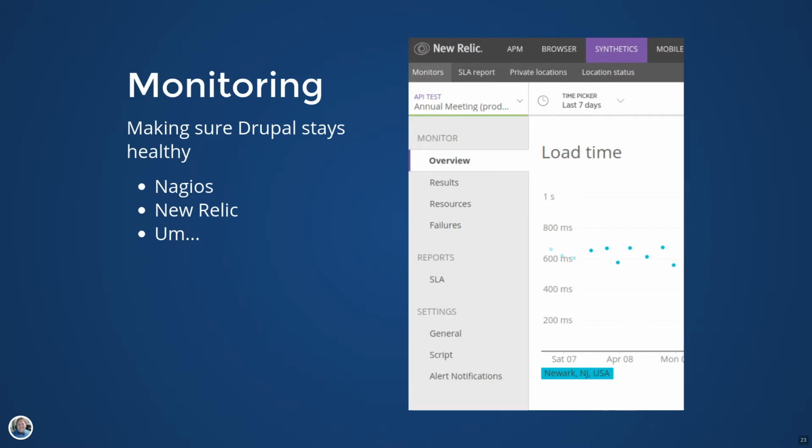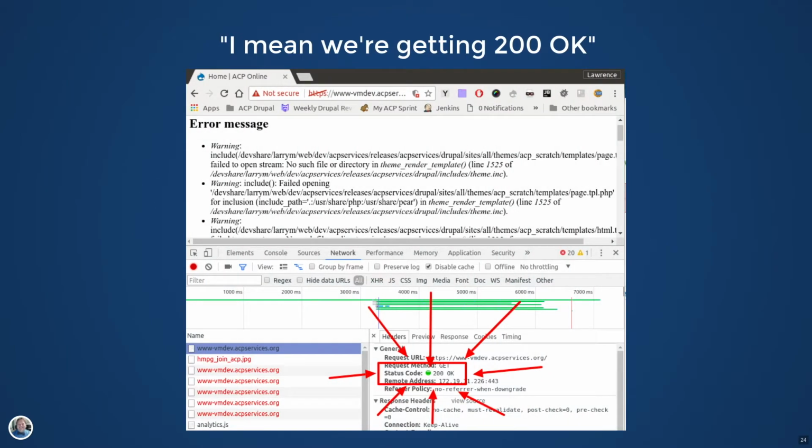Why do we need to monitor specifically Drupal's health? Isn't a ping test good enough? If we get a 200 OK, isn't that fine? Well, no, because Drupal errors in a lot of ways and still returns a 200 OK. This page has completely failed to render in this example. I broke it really badly as well as I could, and I still got a 200 OK.